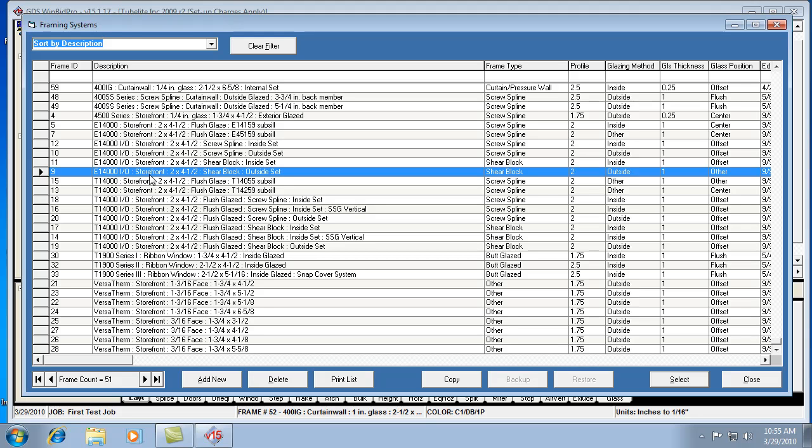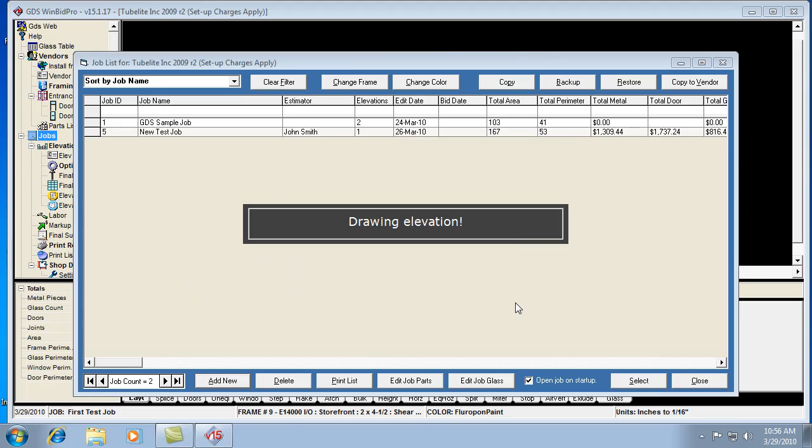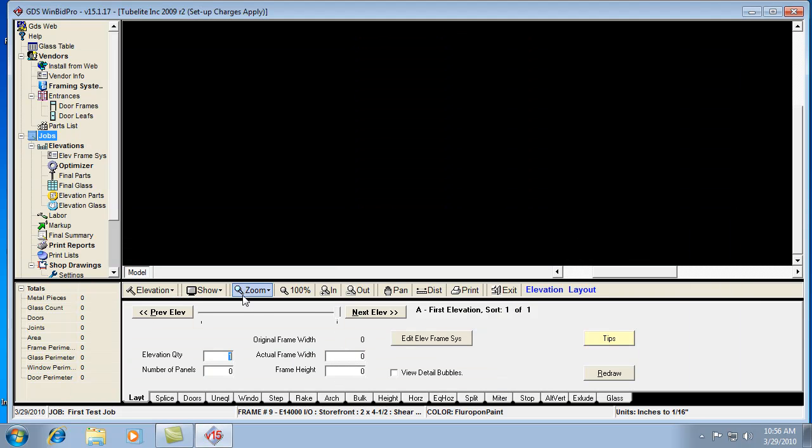It's an E14000 storefront shear block. It's a 2-inch profile with 1-inch glass. You want to know what parts it's using and what settings it has before you start entering your job, so that you don't have to go back and fix things midstream or after your job's entered. It's a lot better to know what you're getting into when you start your job. We can actually pick the color here, although we can change that in the optimizer itself, along with the optimization method that we picked when we named the job. None of those things are set in stone at this point.